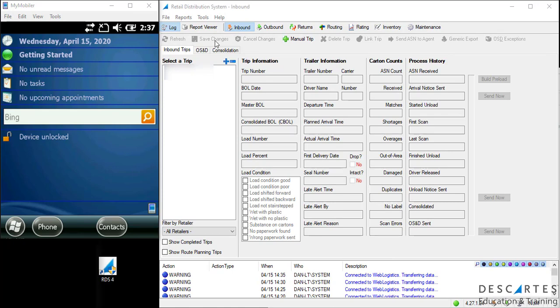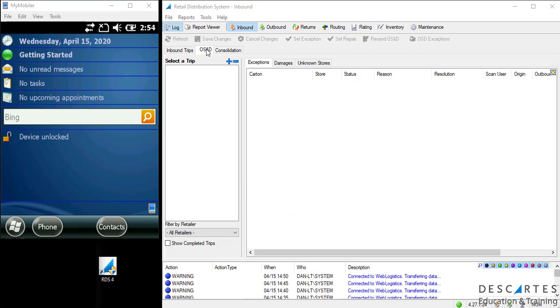The inbound module has 3 tabs. The inbound trips tab is where all the information displays based on that particular trip that gets worked. In RDS, a trailer is called a trip. A trip is a number that is either provided by the retailer, such as MBOL or some other information, or it's made up by RDS itself based on certain criteria.